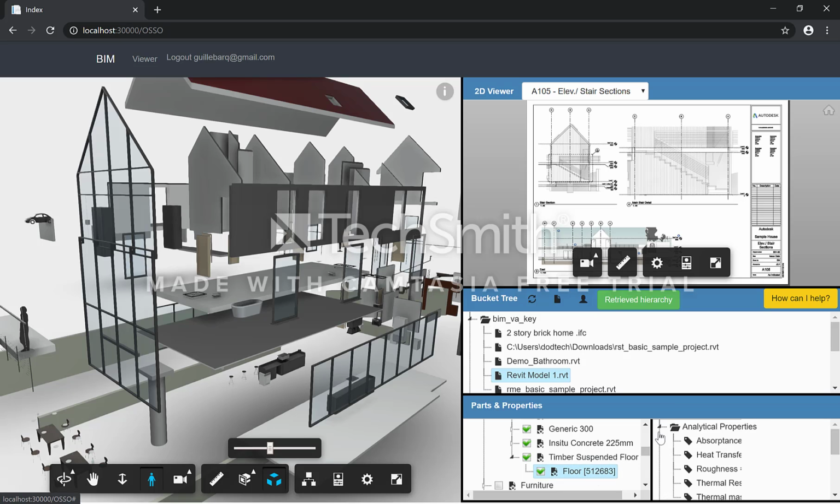So if I click for this one, I have a list of all of the properties here. For the analytical properties, for example, for this floor, we can see the absorbance rate, the heat transfer coefficient, roughness, and so on and so forth. And you can see all of the individual properties under each category on this tree.